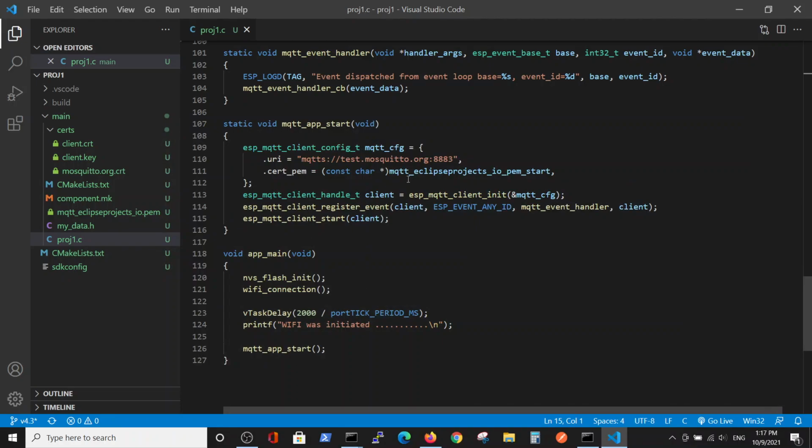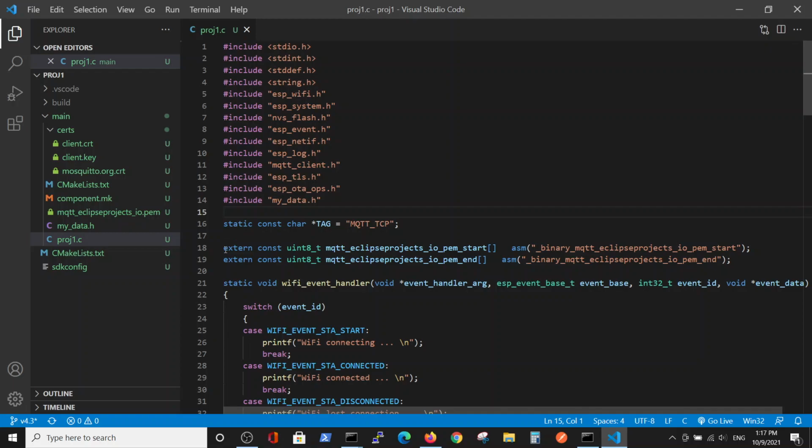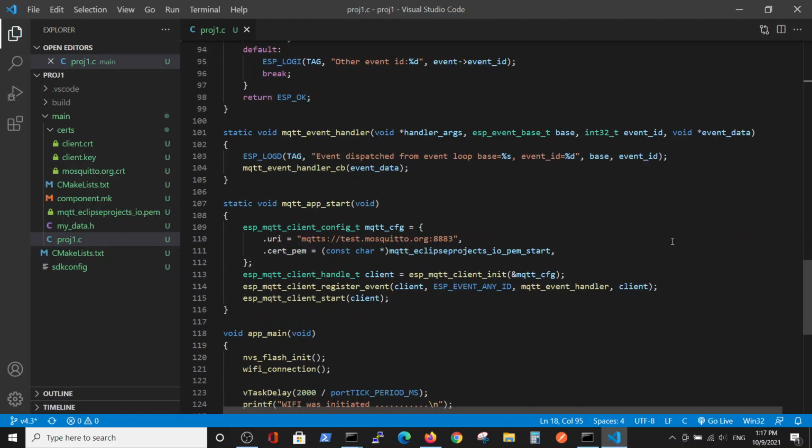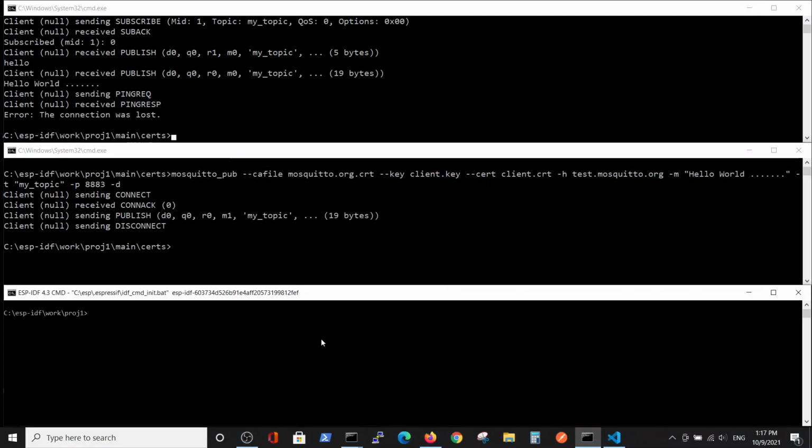We can see it here. So the server test.mosquitto.org with the following port is hard coded, and the cert PEM has its definition from the two lines which were defined here at the beginning of the code. Except for those two changes, we didn't have any additional changes from the standard MQTT protocol.